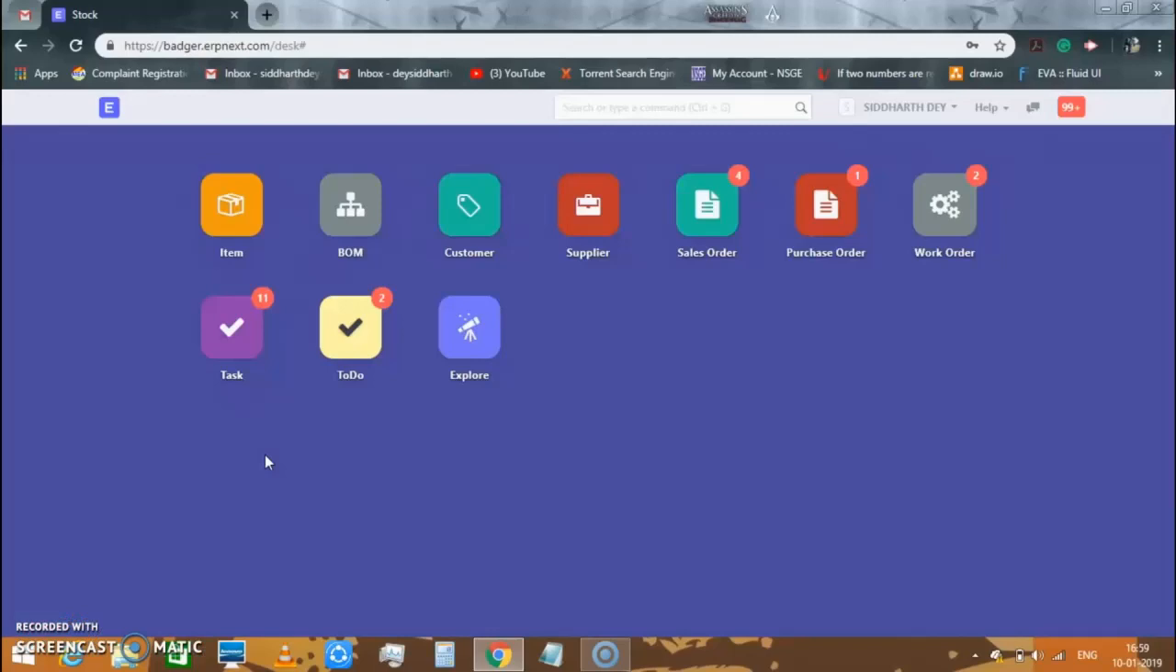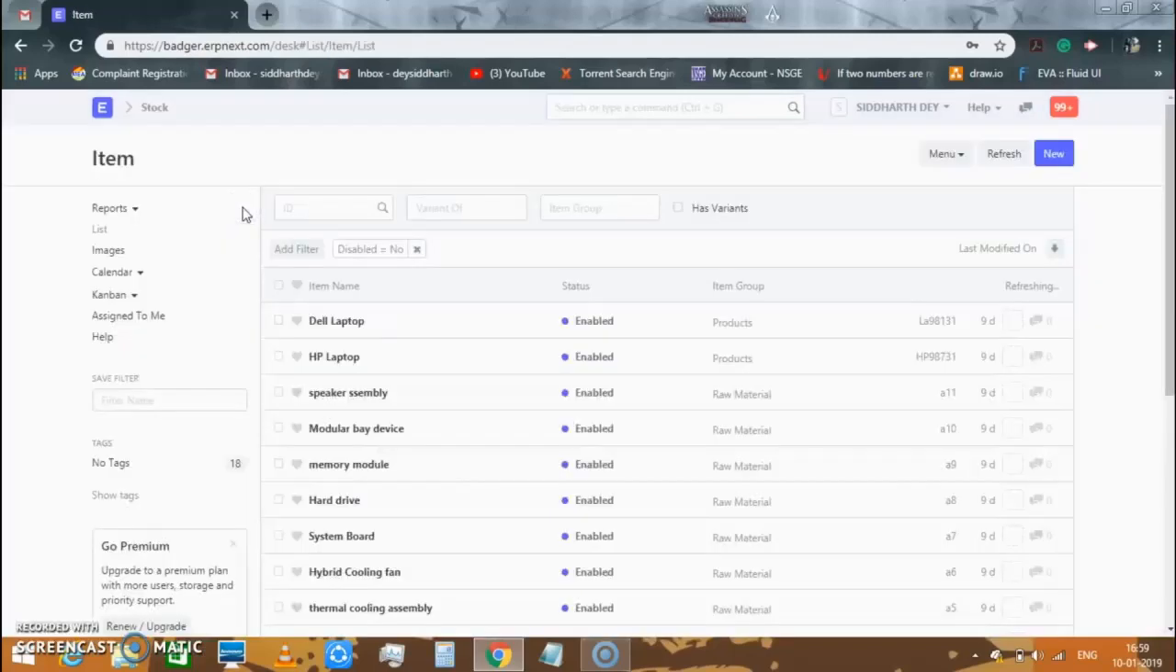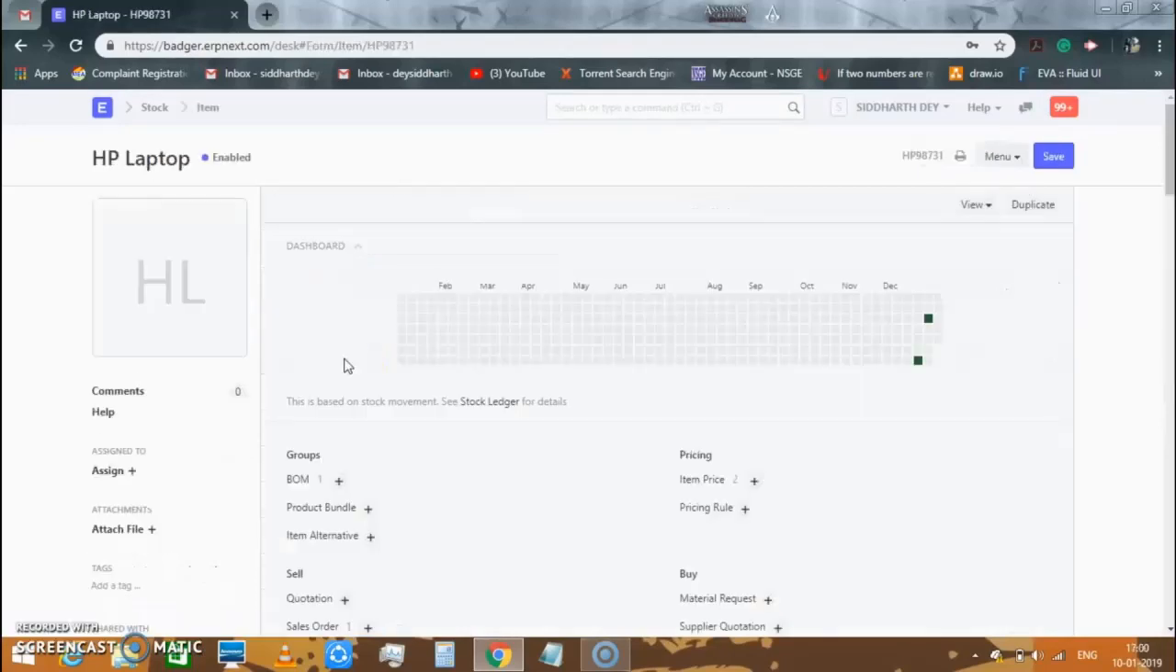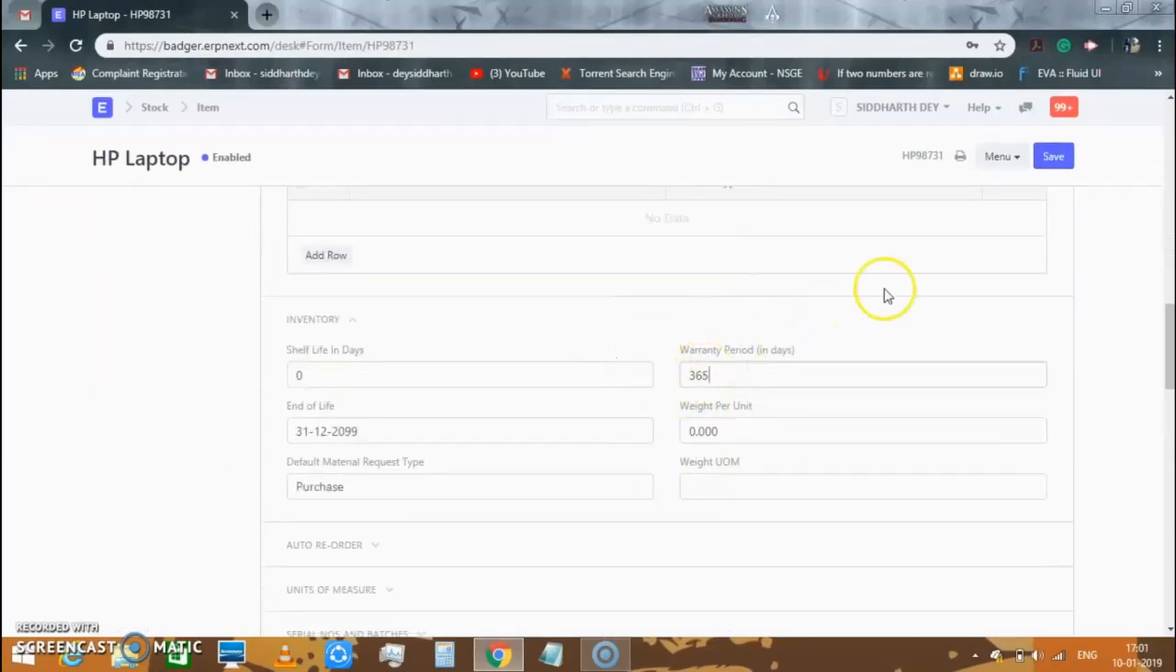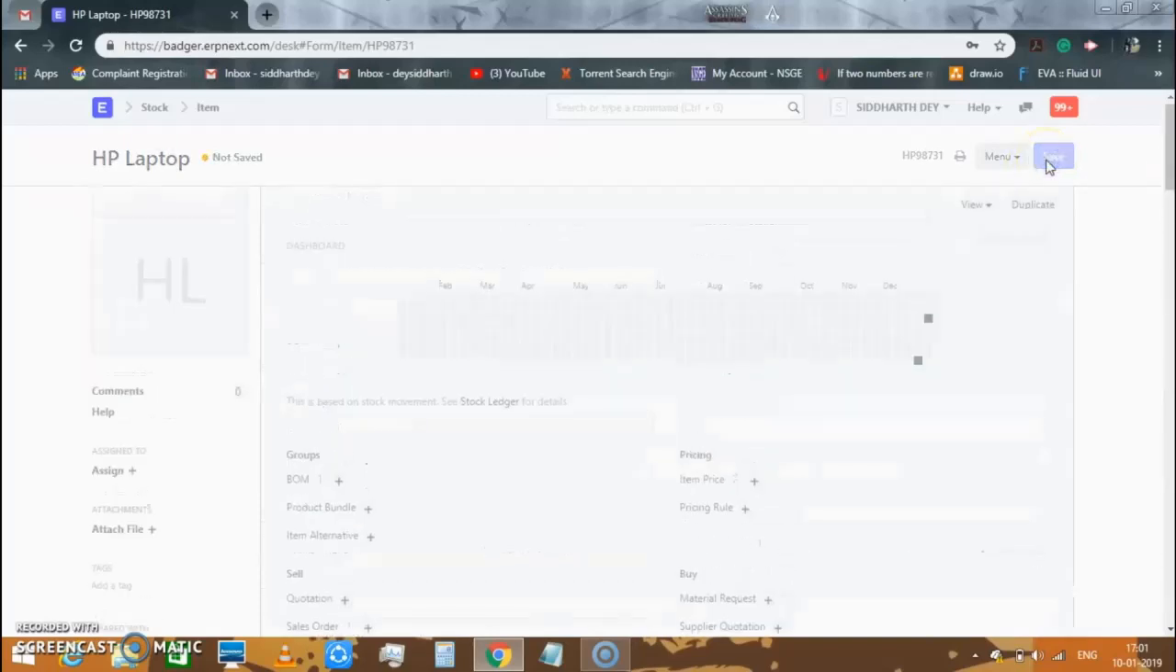To create or record a warranty for a particular item, the user needs to go to Item Master, select a particular item, scroll down to the Inventory section, and enter the warranty period in days. Once the user has recorded the warranty period, the user can click on the Save button and enable the warranty period.